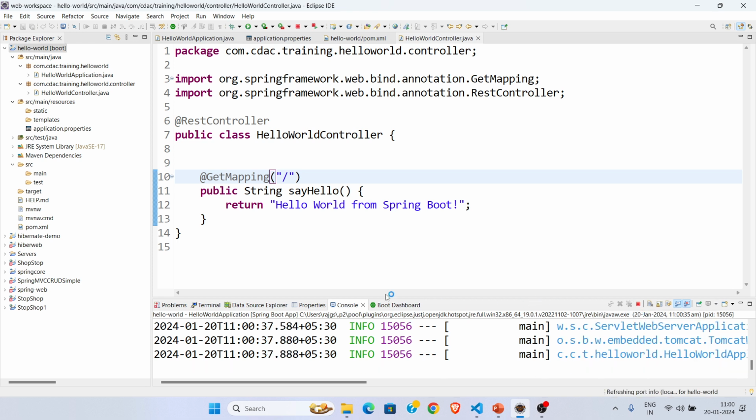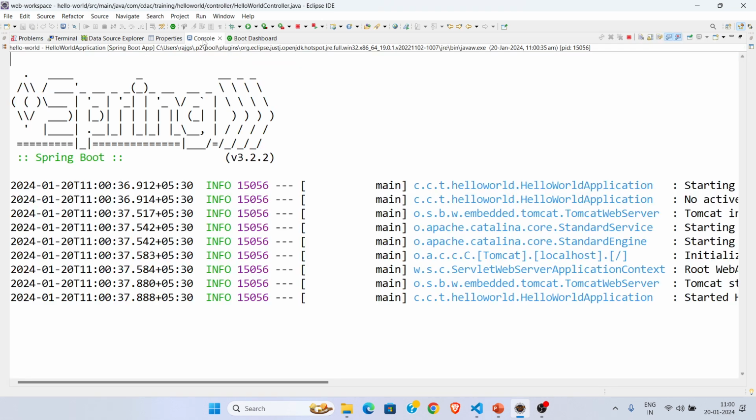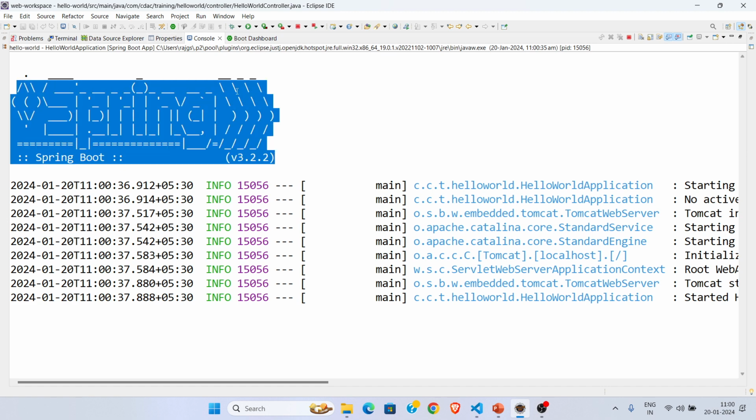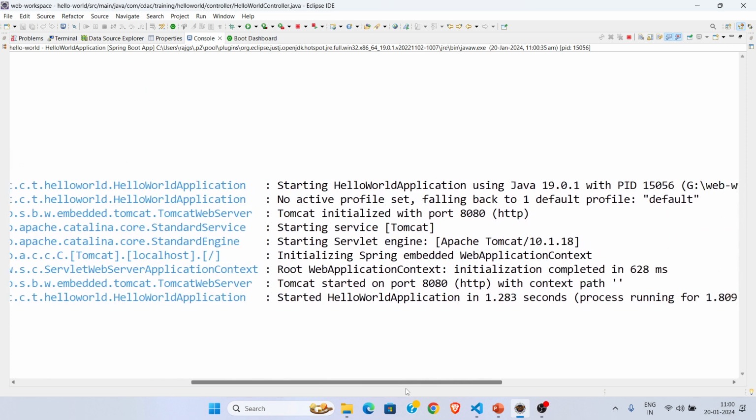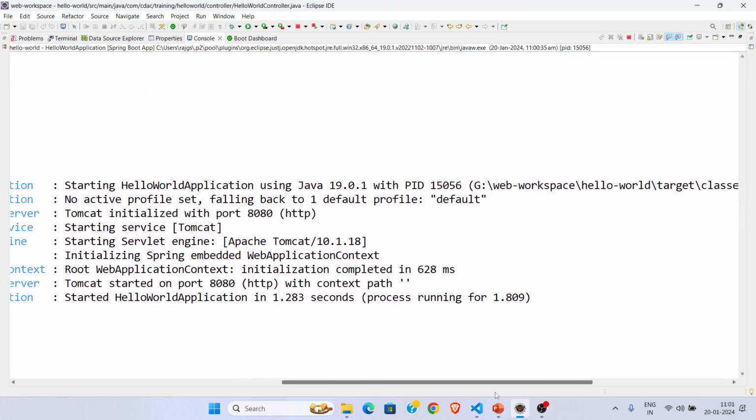So you can just see here. I just expanded that, increased the size of the console. So you can just see here, I'm getting a Spring Boot logo. When I start the boot dashboard, that server, I'm getting this Spring Boot logo, the version. I'm getting the various processes.